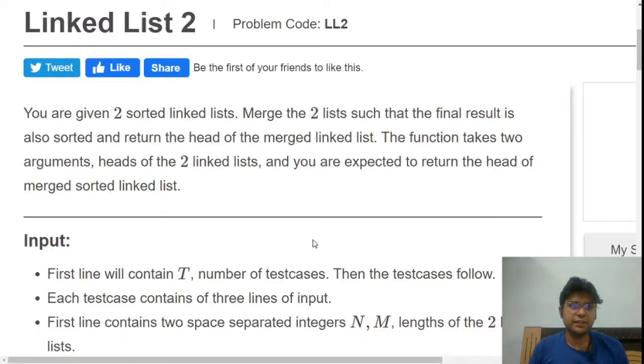Okay guys, so now let us understand the problem that is linked list 2 with the problem code LL2. The link to the problem is in the description as usual, so you can find it there. So let's start with the problem. You are given two sorted linked lists. Merge the two lists such that the final result is also sorted and return the head of the merged linked list. So the function takes two arguments, the heads of the two linked lists, and you are expected to return the head of the merged sorted linked list.